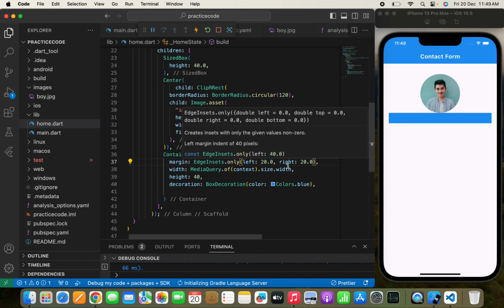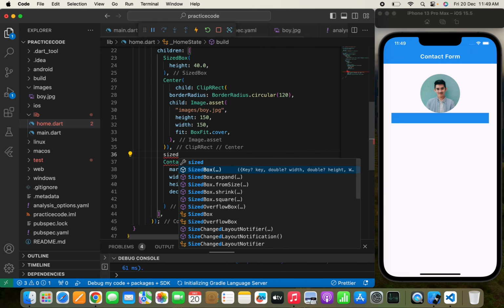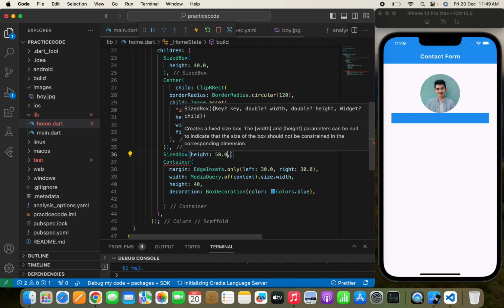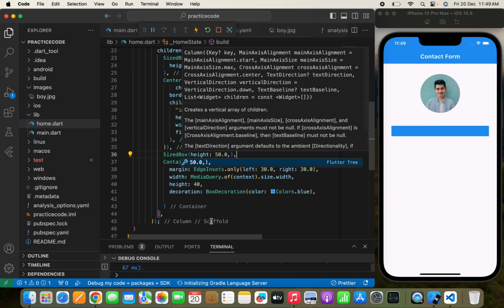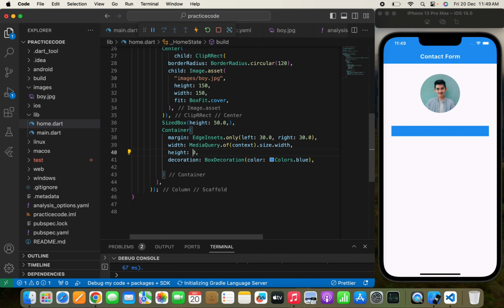Yeah, so this is the container, or let's pass 30 and 30. I guess it is okay. Now we can pass a size box again, height 50.0. So these are some details. Now we can simply pass 90, or let's keep it 50, I guess is okay.